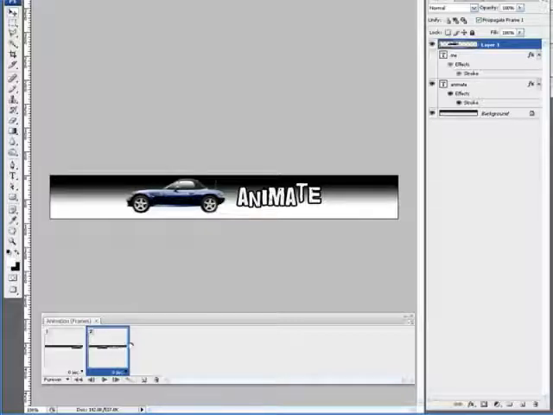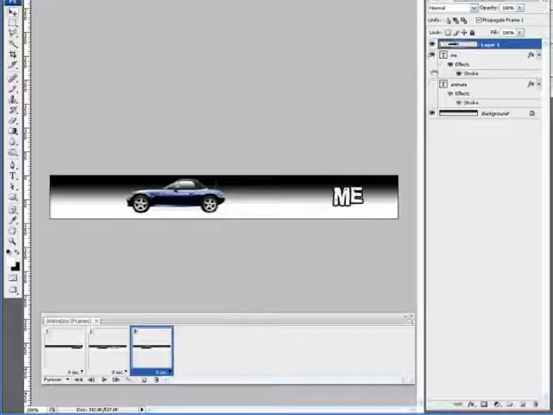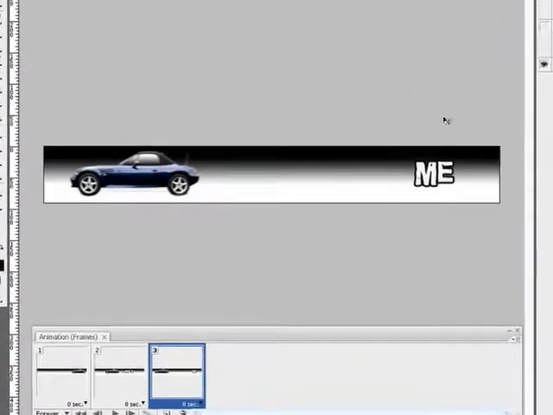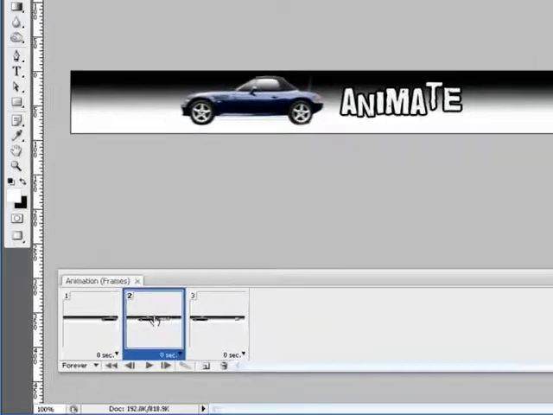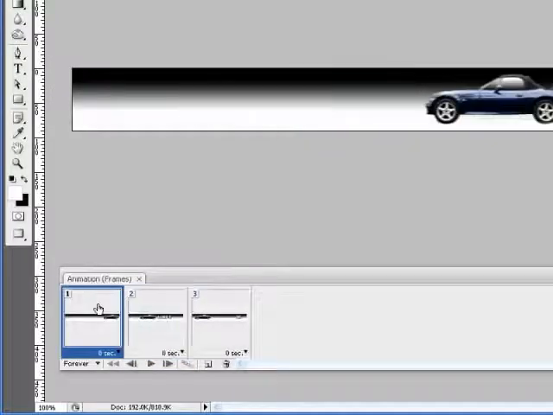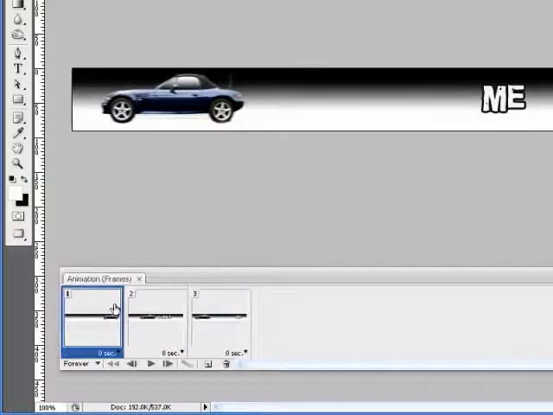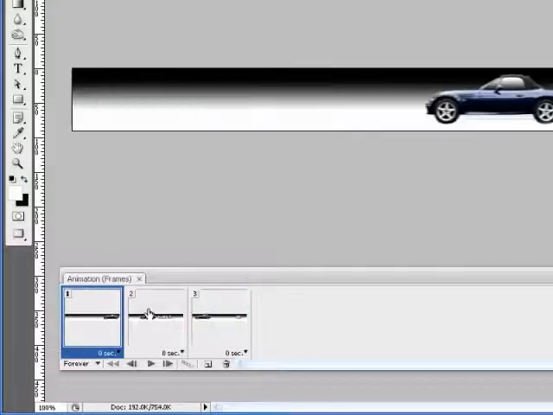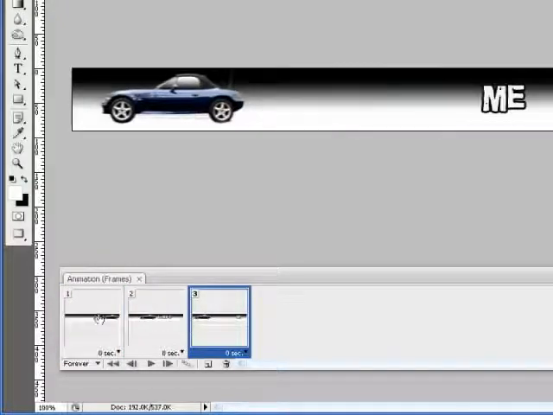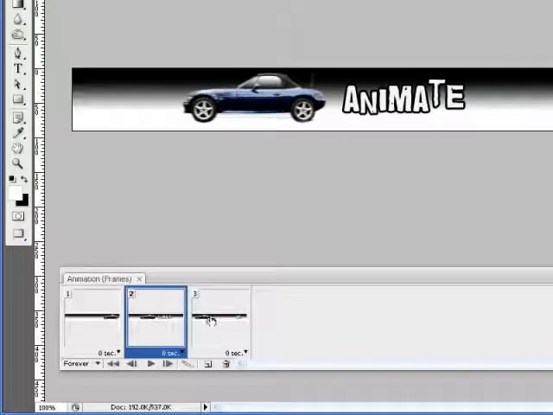So let's just create another frame for the animation, just to illustrate this. And let's get rid of animate, put in me, and move that car a little bit more. Again, frozen. Go back to frame 2, frame 1, see how they change. And of course, if you were to watch those repeatedly, this would look like a complete mess at the moment, but it illustrates how in each frame you select what you want to be shown and what you don't want to be shown.